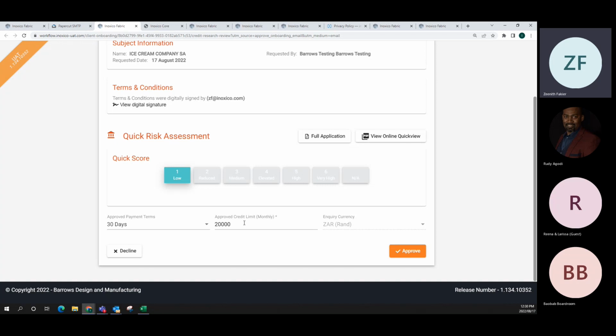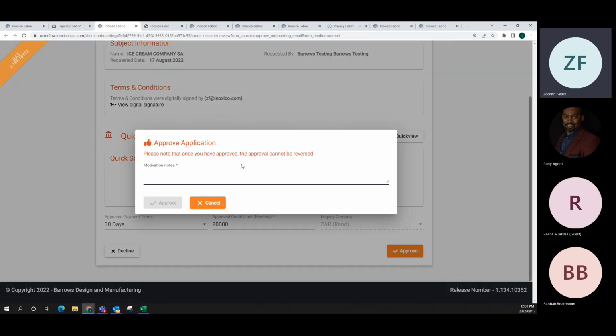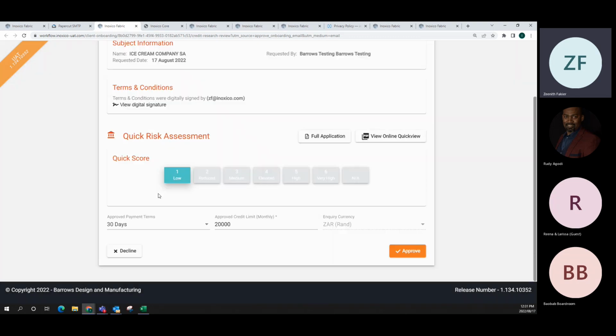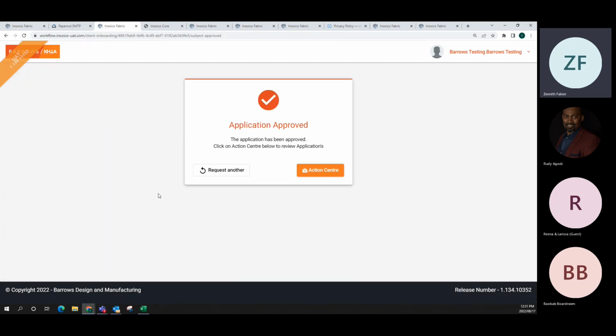As a final approver, you would be able to then amend the approved credit limit. So if you want to give them less or a higher amount, you can update this from your side. And then you have the ability to either decline the customer's application or approve it. If you approve the application, it will ask you for motivation. So this will be your internal notes that you can add into the section. And once you click on approve, it will bring us to the end of the digital credit application process.